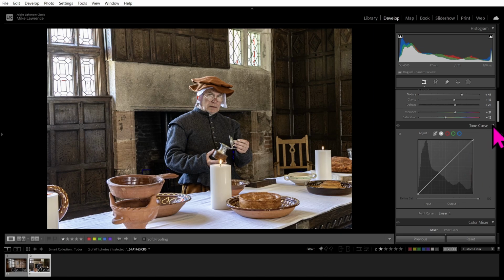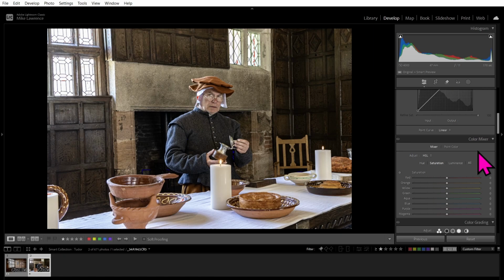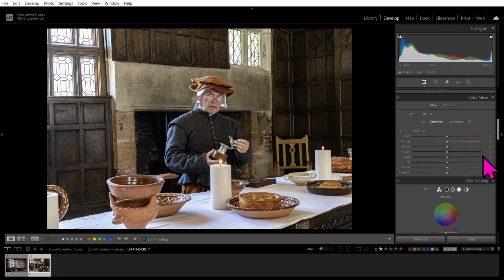Do you need it in Lightroom? You don't need it because you've got lots of other things that do similar jobs. But it's sometimes just great for doing stuff. Moving on down, you've got the colour mixer. You want to twiddle with your colours, you can do to your heart's content. So you've got hue, saturation and luminance.